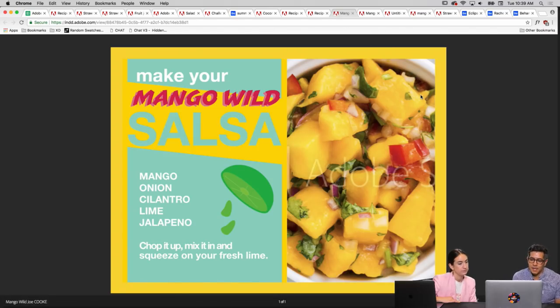Okay, mango with salsa. That's cool. I like this. It's a nice colors, layout. Kind of breaking it up a little bit, reflective of the recipe. Awesome. Move on to the next one.